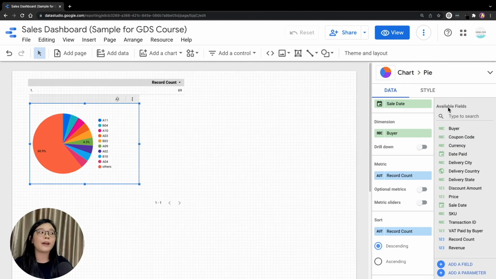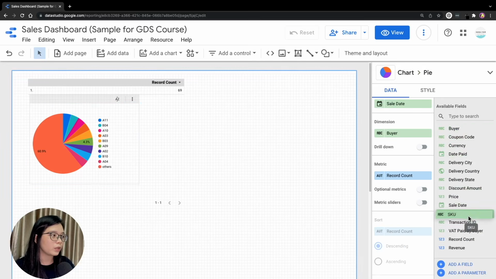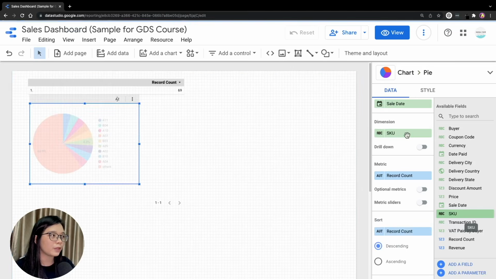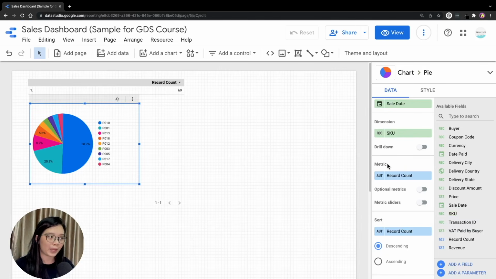Let's look for the available fields that indicate our products. In this case, it will be our SKU here. So what you can do is click on it, drag it and drop it under the dimension. And for metric, we will need to choose one field that represents the revenue. Because as you can see here in the available fields, we can't really see the word revenue, right?